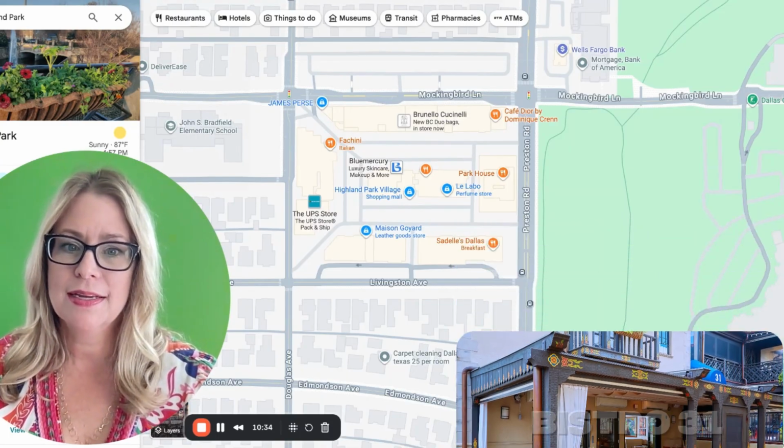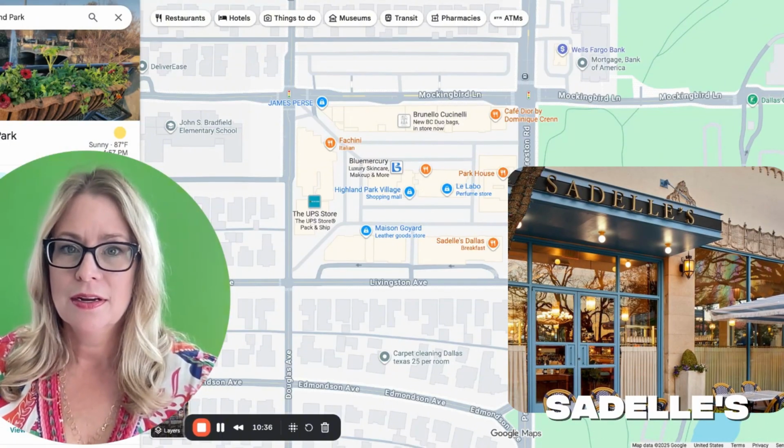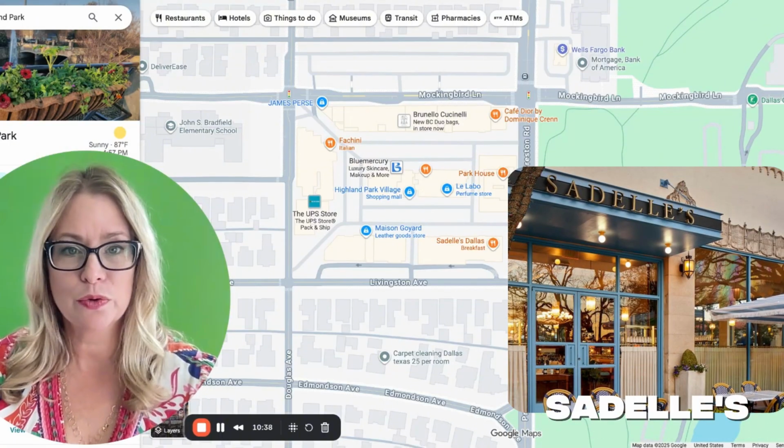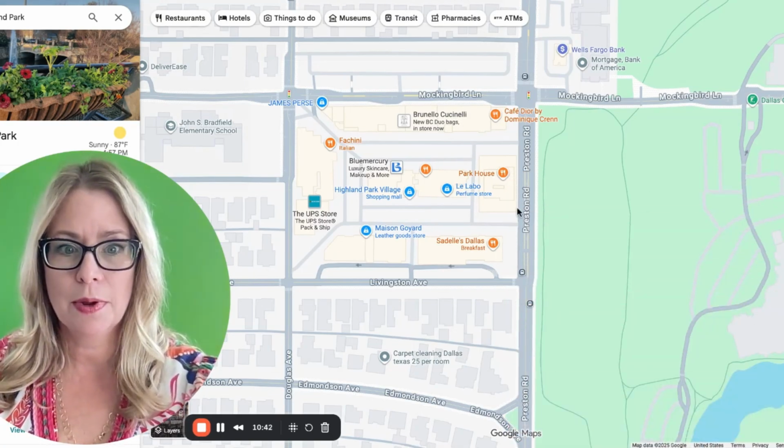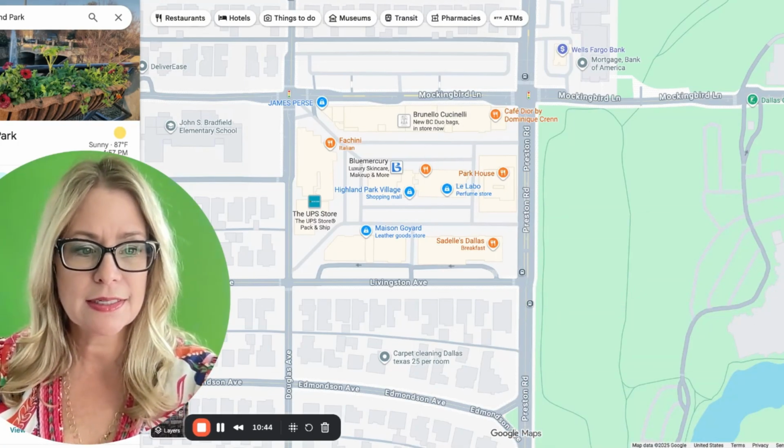And I also really like Sadel's. You can go in there and get a nice coffee, a gluten-free bagel. And I think that's a great place to go by. And they had really nice iced tea.